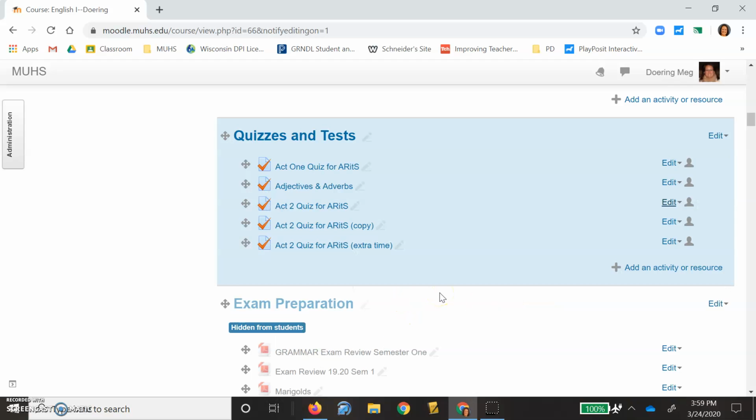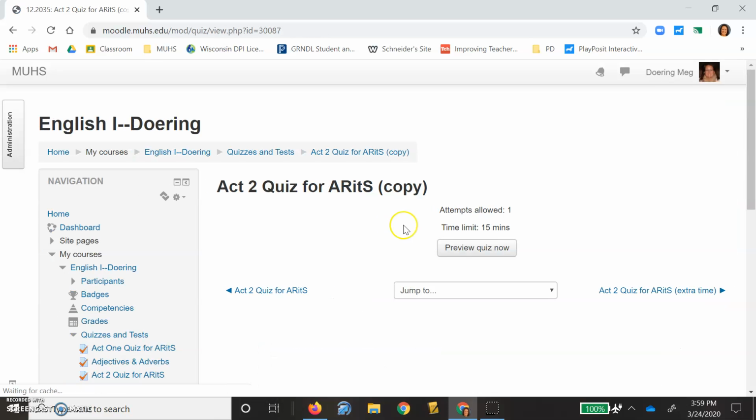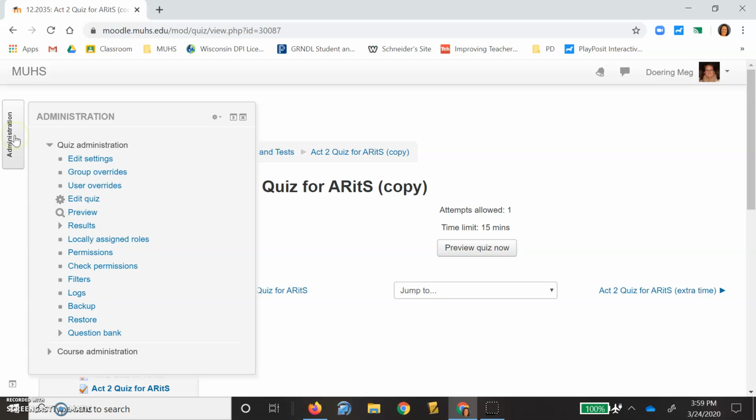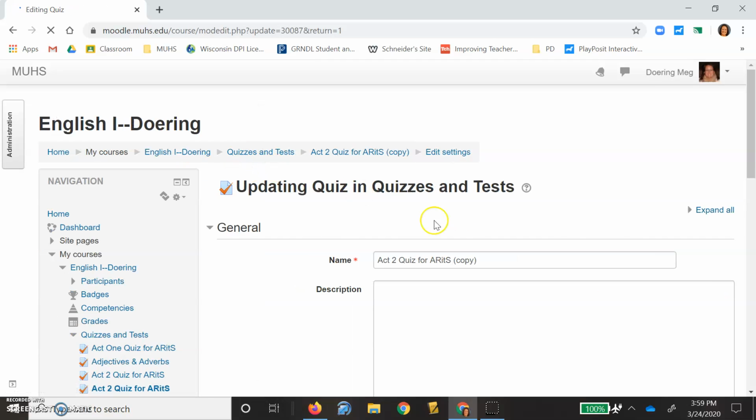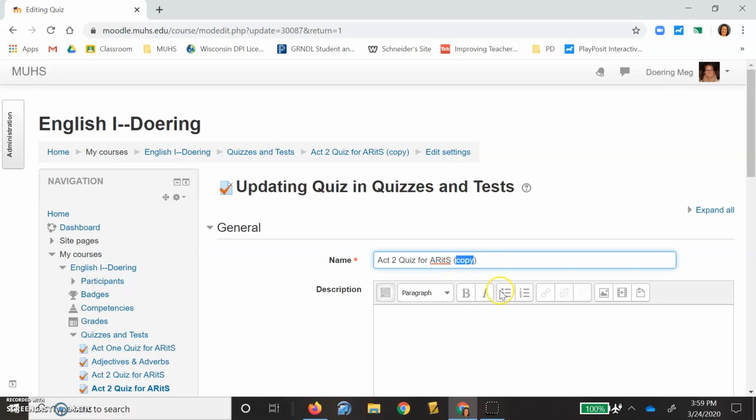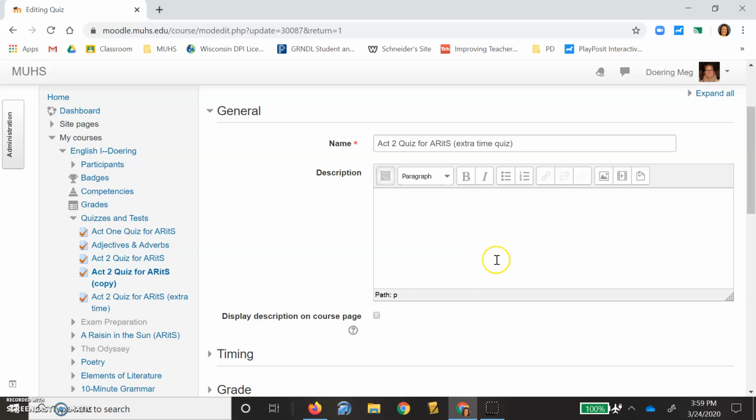Once we do that though, you'll see here, now I have a copy of the assessment and I can go here and rename this by clicking this little pencil to edit that now. So now I'm going to go into the settings for this assessment. I can change the name of this, keeping the base name the same, but changing that title to extra time.